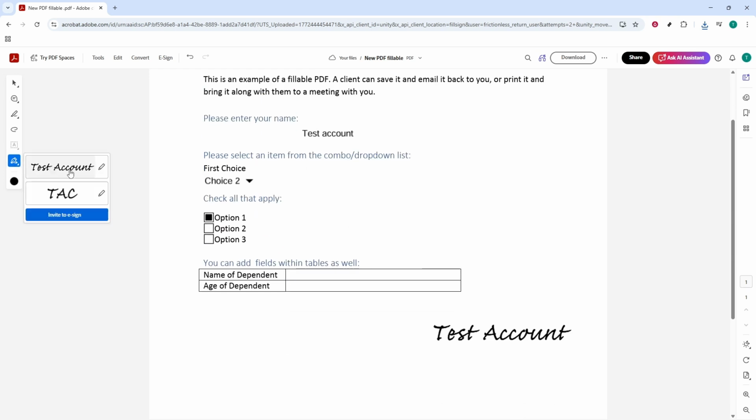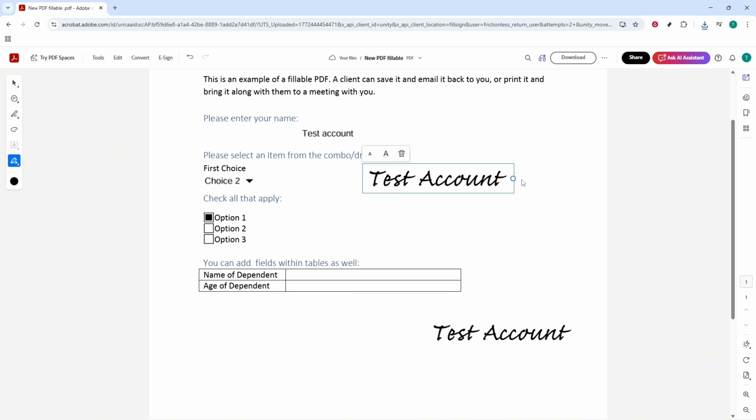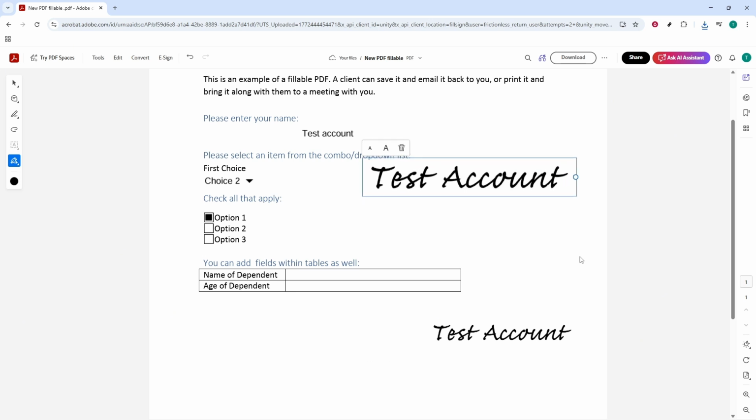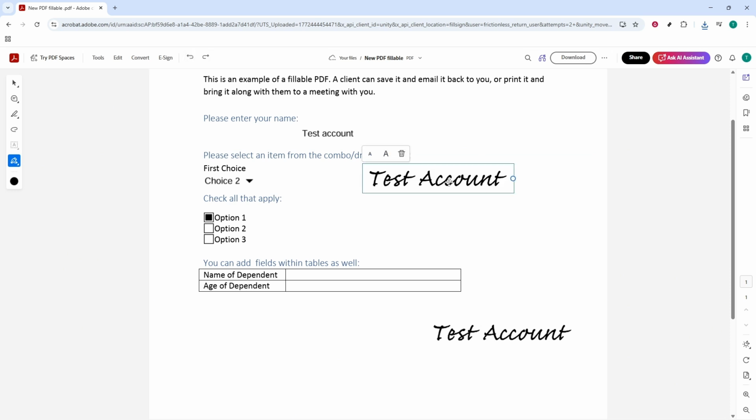Look to the top toolbar of the Adobe Acrobat Online interface. You'll see a back arrow icon, which is the undo button. Click that back arrow to reverse your most recent action. If you just added a text box in the wrong place, undo will remove it. If you moved an item accidentally, undo will put it back where it was.